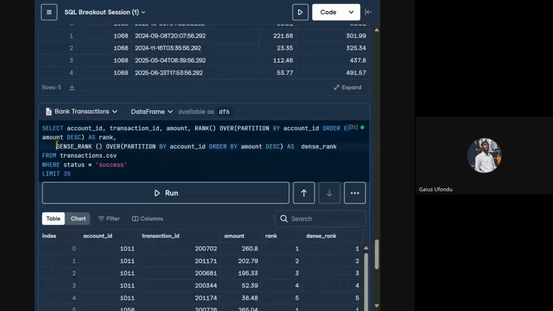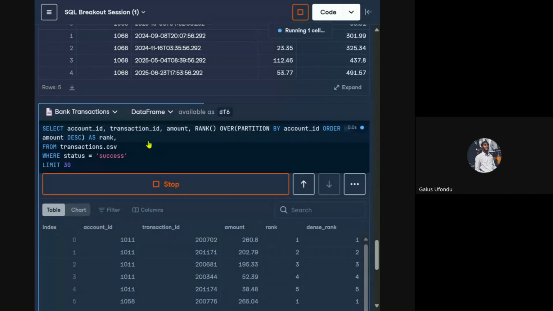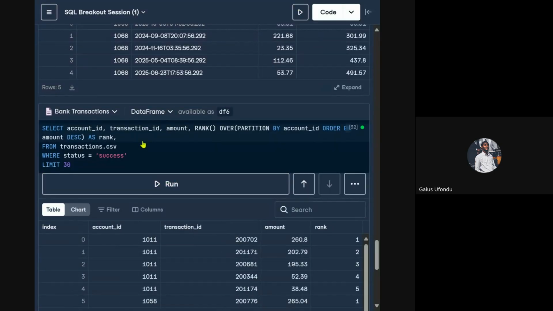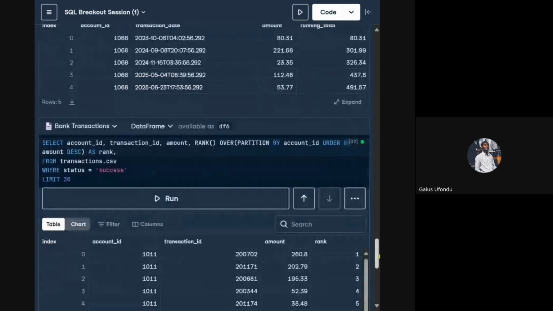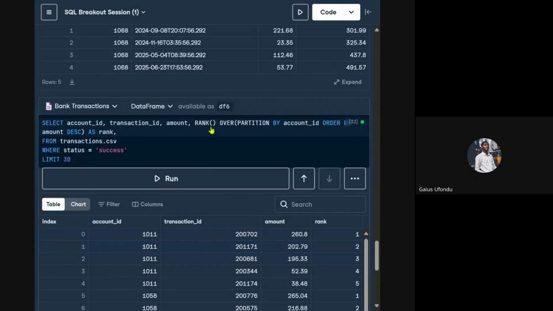Let me remove this dense rank. If I remove this dense rank now, say Control X, just like this, something like this, I'm just ranking it now. So we have 1, 2, 3, 4, 5. So you can see the top 5 based on rank.